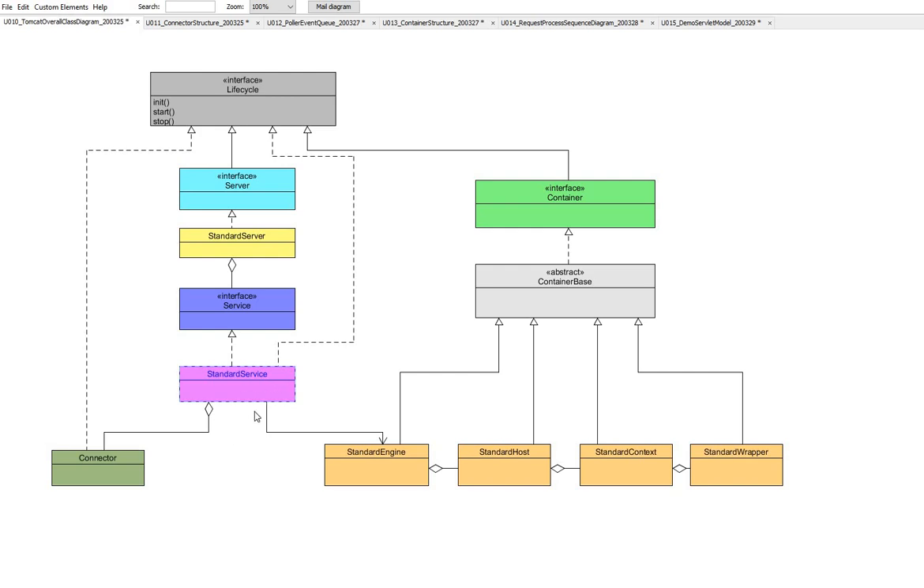It has two parts, the connector and the container. The connector is dealing with the network request and the connection, and the container is dealing with the content of the incoming request. So first we will look into a bit more detail of the connector.